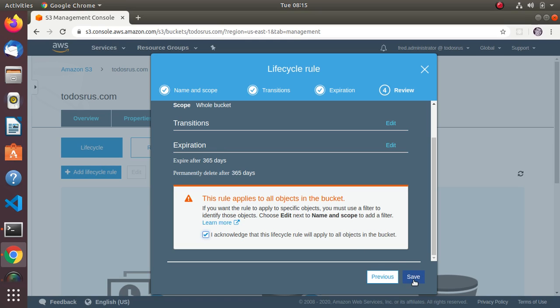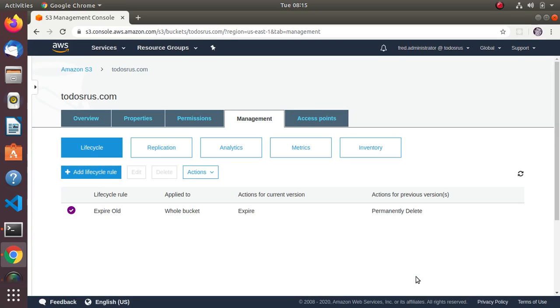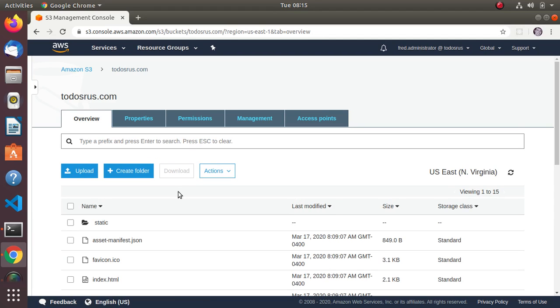Now it's not going to do anything right now because none of the files are over a year old. But that way, we have a way of managing those old JavaScript bundles lying around. We just don't keep them forever. A year from now, the old ones will just get wiped out. Okay, I think that's it.